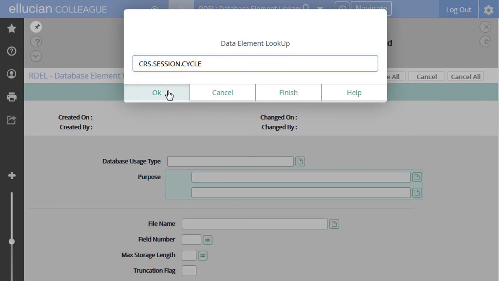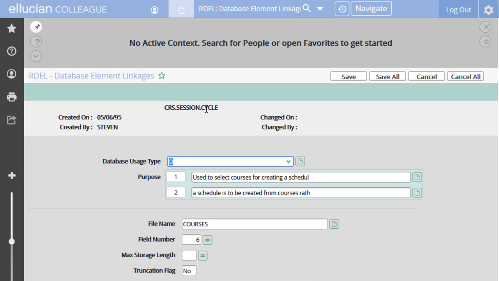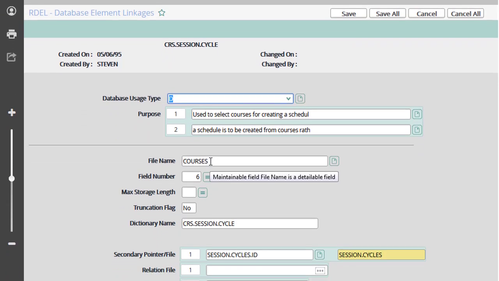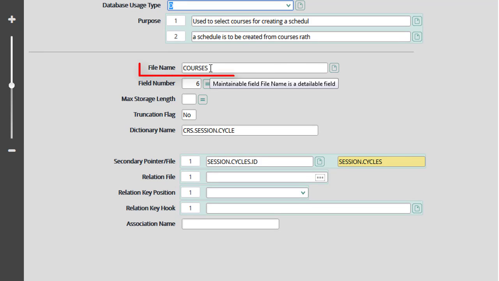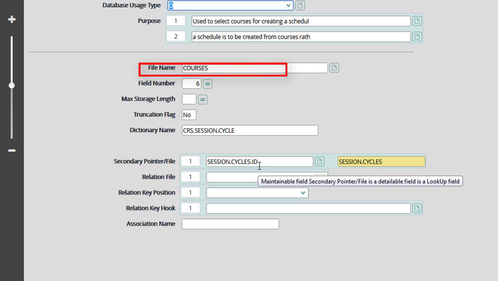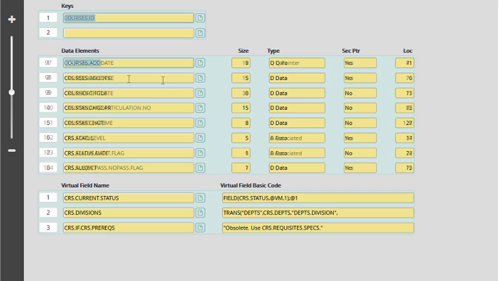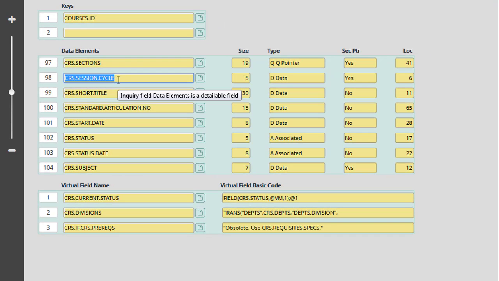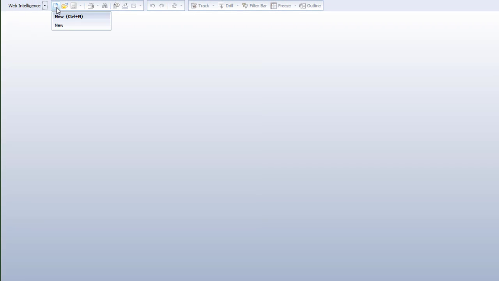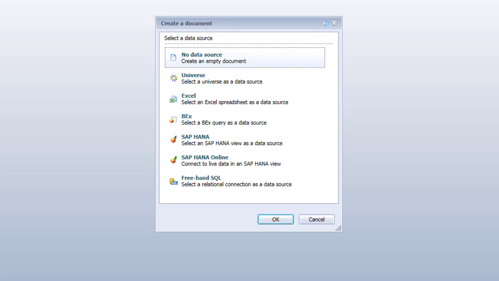Taking a brief look at our other variable, crs.session.cycle, it behaves nicely in our DEL, letting us know that it is in the courses table. We can read through the courses table by drilling down into the RFEI. We can then move to Business Objects and start building our query.